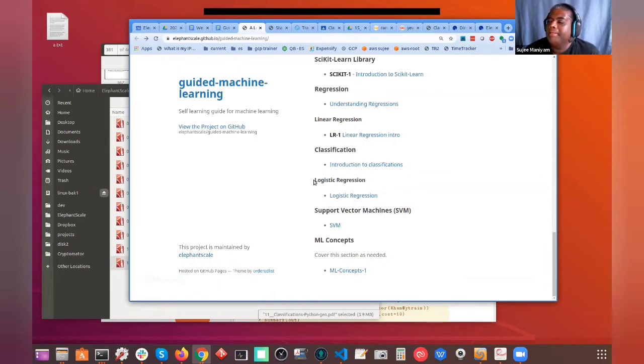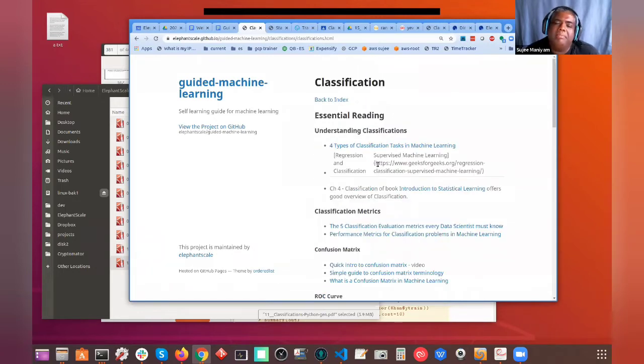Okay, so we started with classifications. Now, you guys have done regressions the week before, and this is classification. So let's quickly go over some of the classifications and answer some of the questions you must have, right?